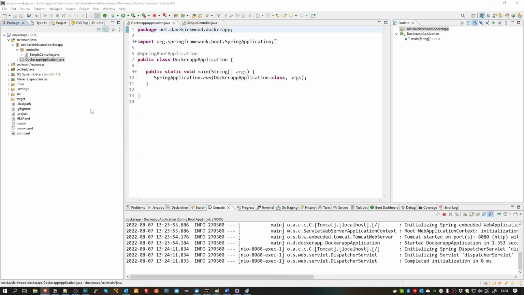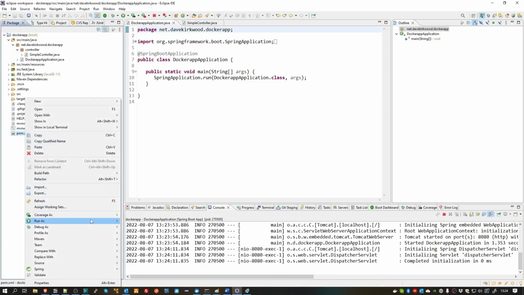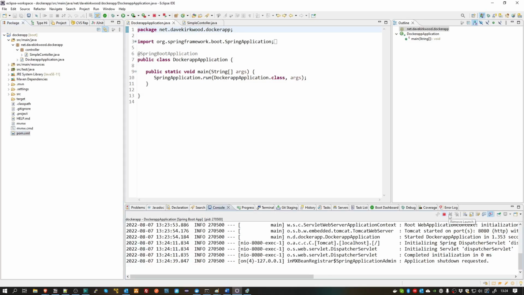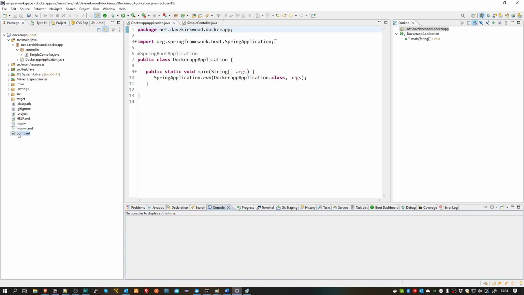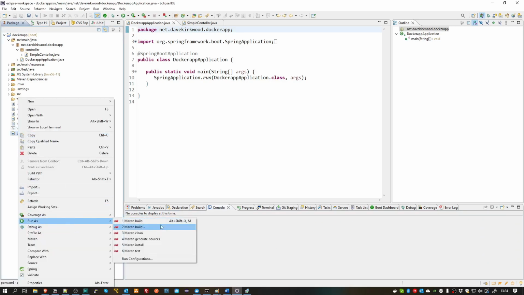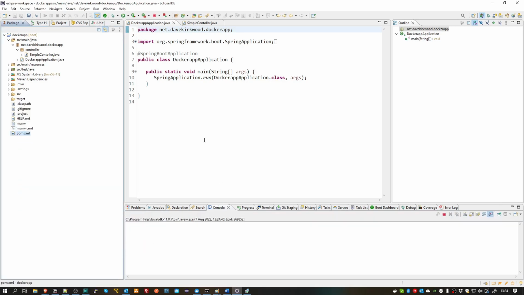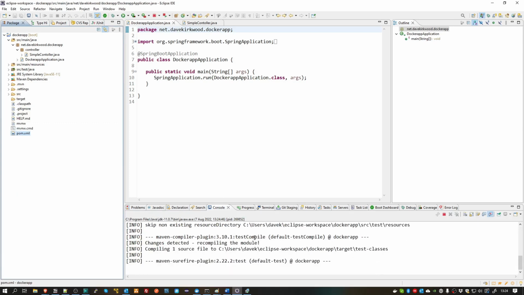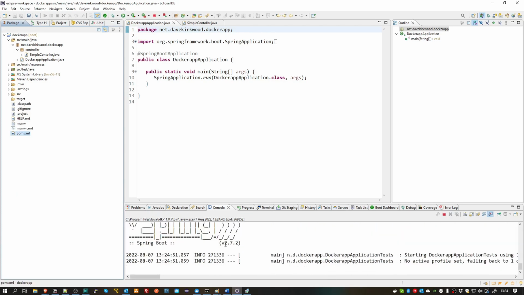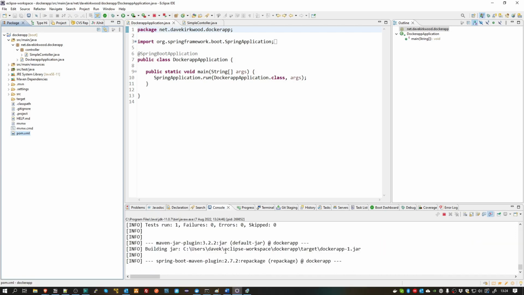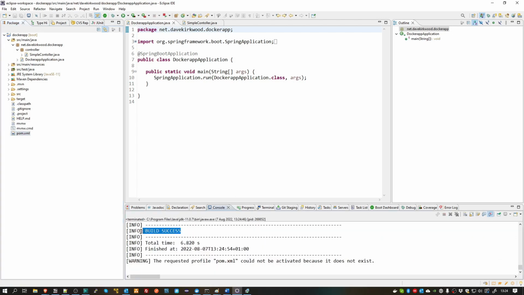So to build it, I'm back in Eclipse. I'm going to right click on pom.xml and I'm going to run as Maven install. I'm just going to stop it there first. Run as Maven install. It's going to run through the tests just to make sure that it runs, and we have build success. So now if I look in my target folder, I have dockerapp1.jar.